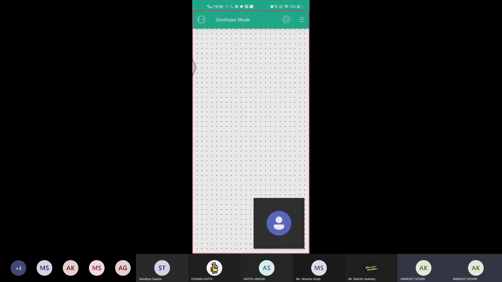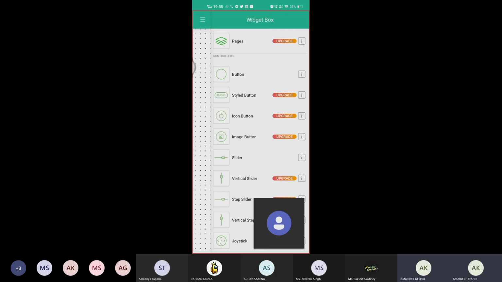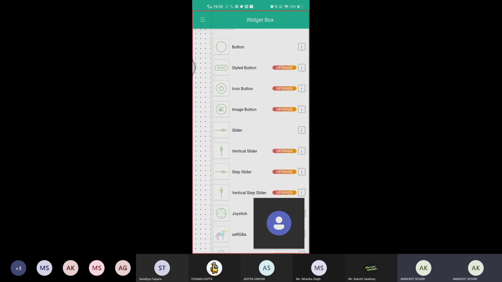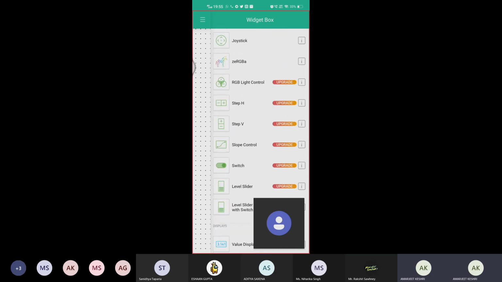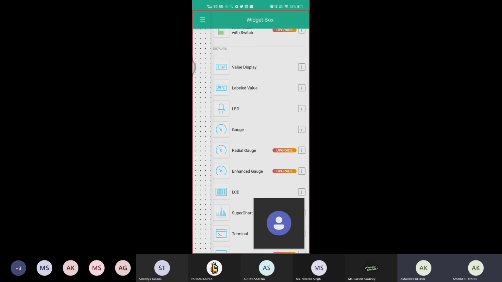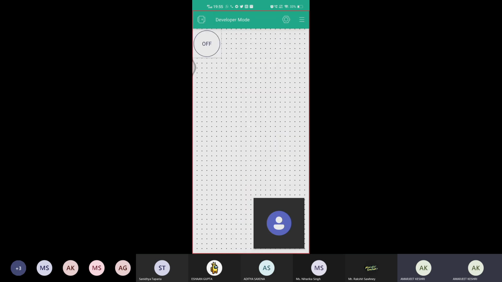Set up dashboard. We will get to the developer mode. Here on the three icon, we can choose the buttons and all the things which we'll be using, the widgets, joystick and other things for controlling, then the value displaying, all the things. So here we'll be choosing the button.